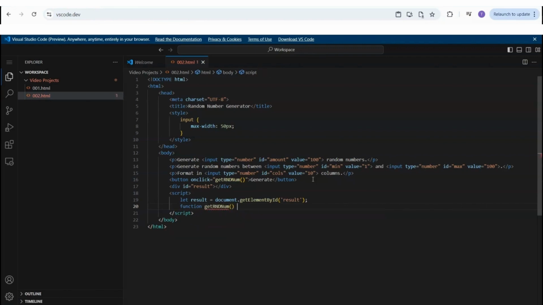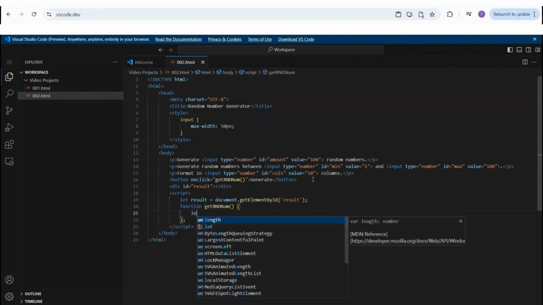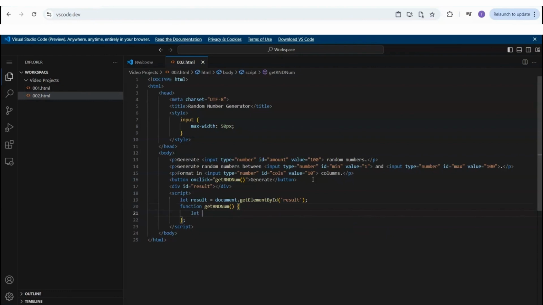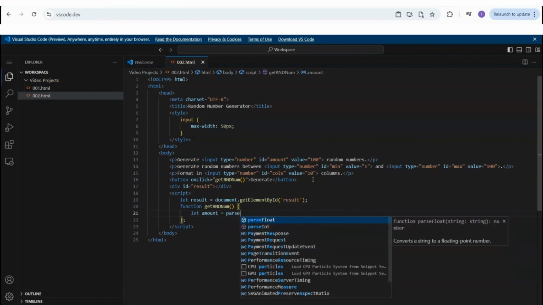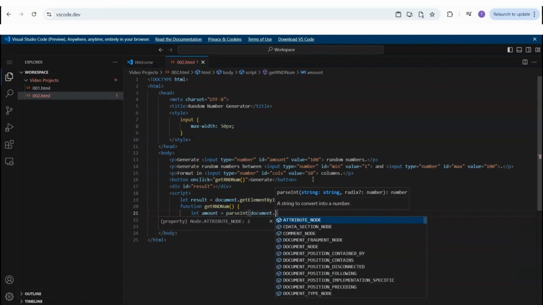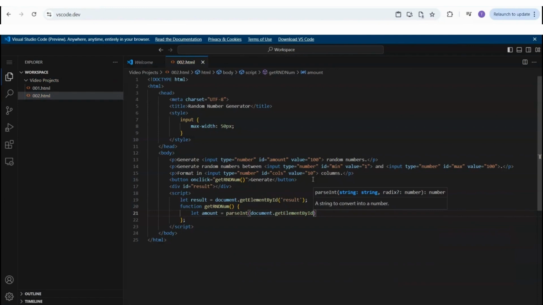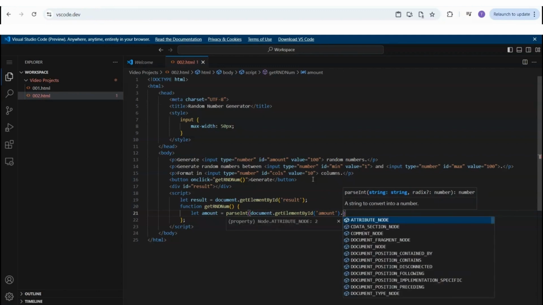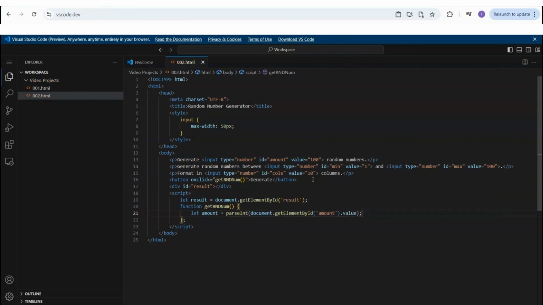Then add the brackets, and then you add this. Let's add this at the end of there. Then click on enter, and you're going to say let amount, which is the amount of numbers you want to generate, equal to document.getElementById amount.value. You guys add this.